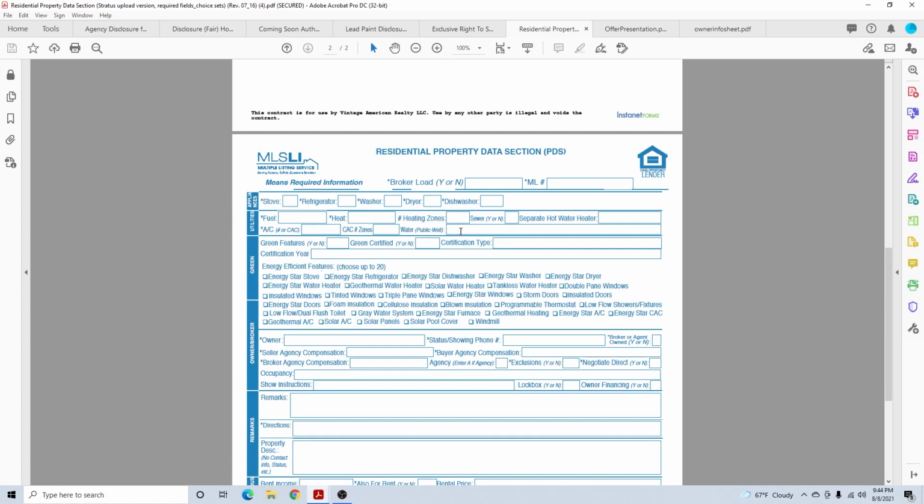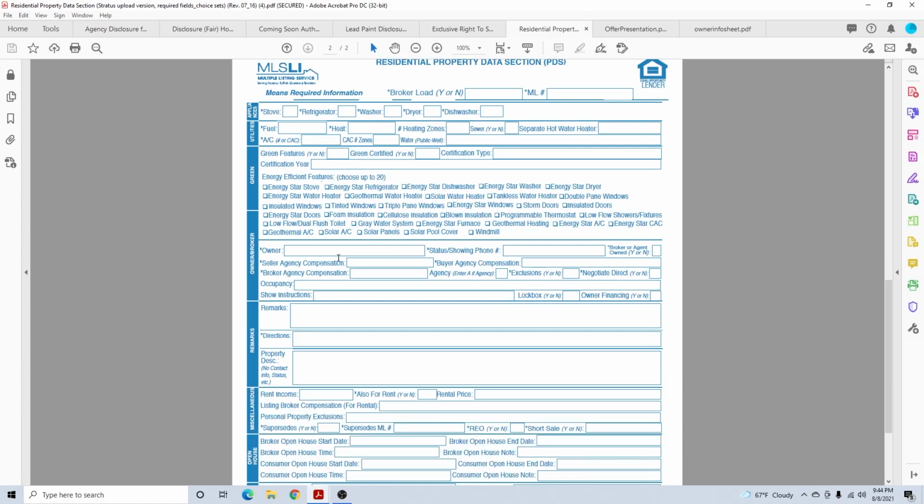Water, is it private or public, a well or public? The green features, you can put them if you know them. The owner's last name, the status and showing number. If you want them to call you direct, put your number. If they're going to call ShowingTime or something, put that number.